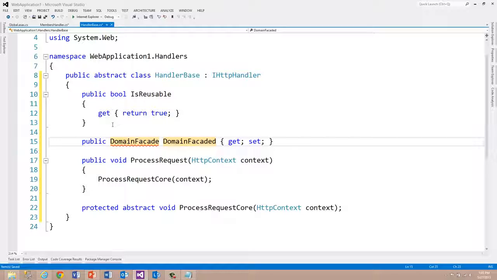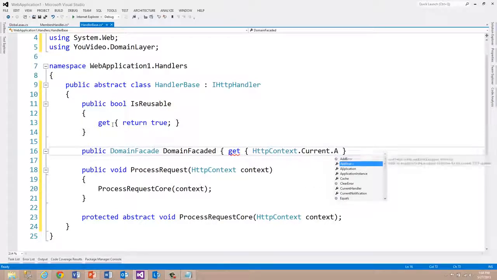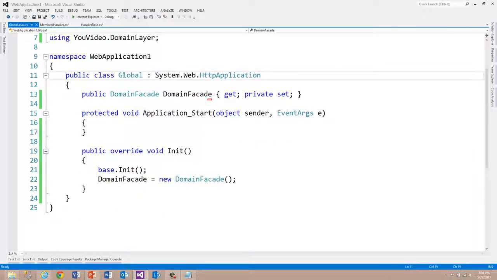Okay, so now this domain facade here is our same domain facade, but rather than newing it up and doing all the stuff it did, and there's no set method here, I'm going to get access to the instance from global. The way you do that is HttpContext.Current.ApplicationInstance. This is the application instance that this handler instance is running in. So as per this, we know the instance is global. I'm going to cast this to Global, only because that happens to be the name of our class here. If the class is called something else, then you'd use that instead.